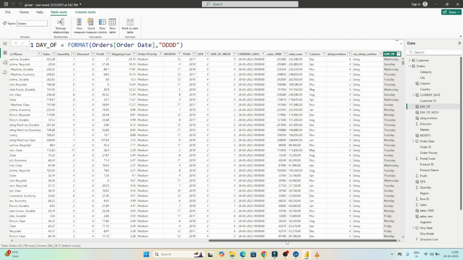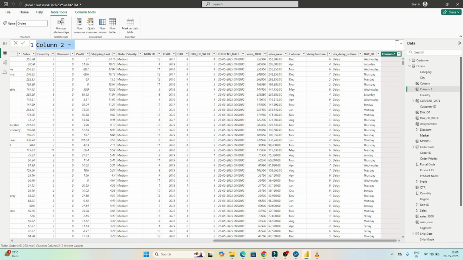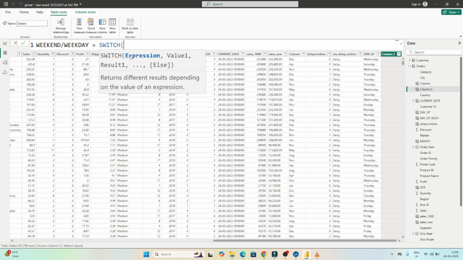Now I will create one new column based on this, and we'll find out whether it is a weekend or a weekday. So I'll click on New, and here we will use SWITCH. The column name I will give is weekend slash weekdays. I'll use SWITCH, and once you click on SWITCH, you can see first we have to write the expression, a value and the result.